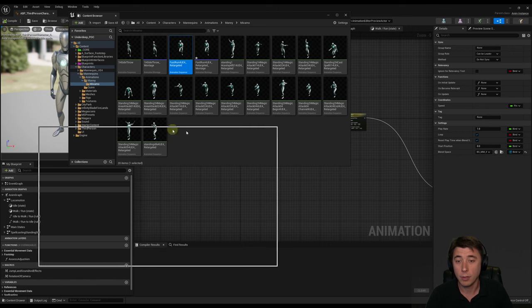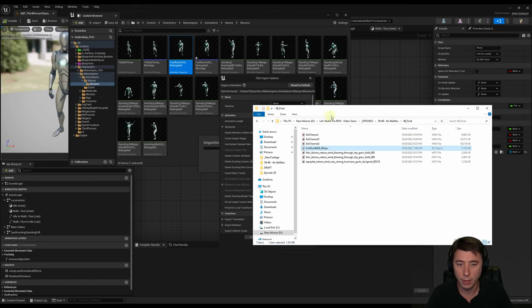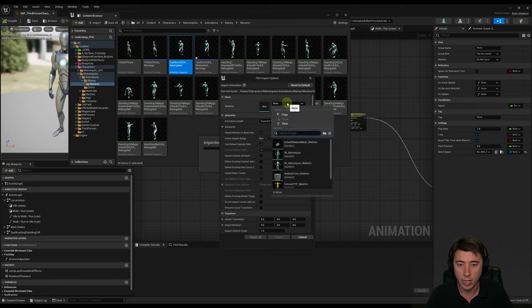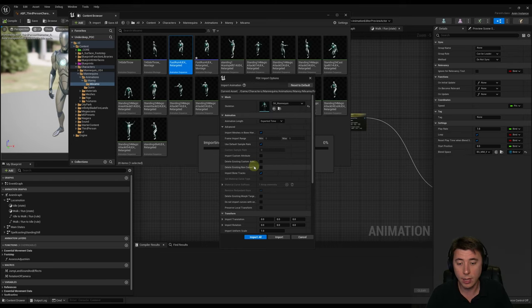And so instead, if you download the FBX directly, you can just take this fast run for UE4 6 steps. You can import it into whatever folder you want. And then when this pops up here, we have to select our Manny skeleton, because I made this directly for the Manny skeleton. So it's the SK mannequin. Everything else should be totally fine.